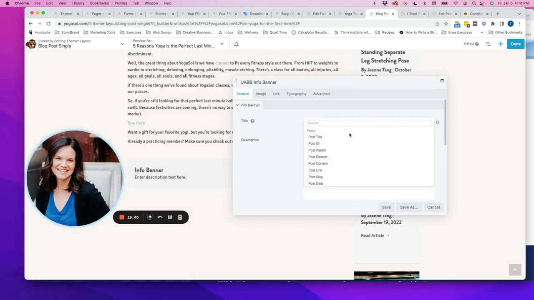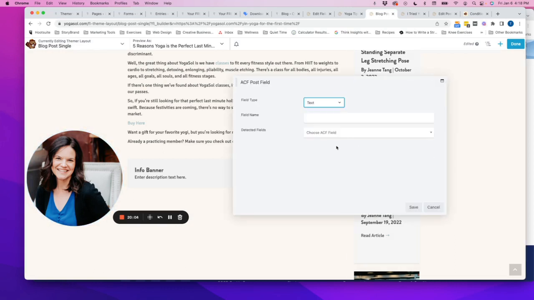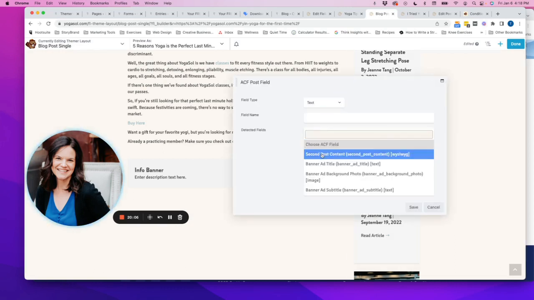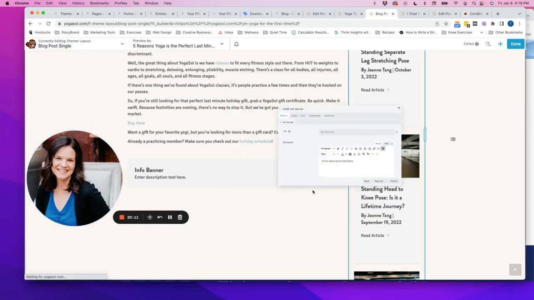Instead of a title, in the place of the title, we're going to use this plus button here. We're going to come down to our advanced custom post field, and we can either connect it or insert it. Connect takes over the entire field so that nothing else will appear there, and insert will allow you to put content before and after. We're going to connect this and say the field type is the banner ad title.